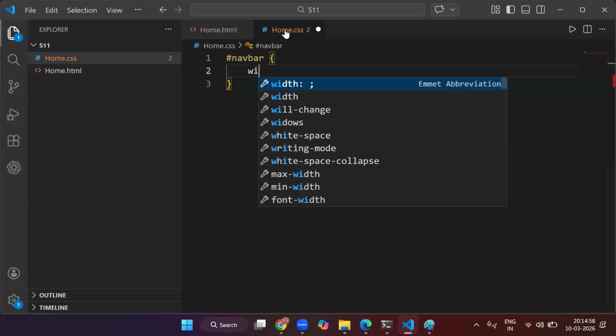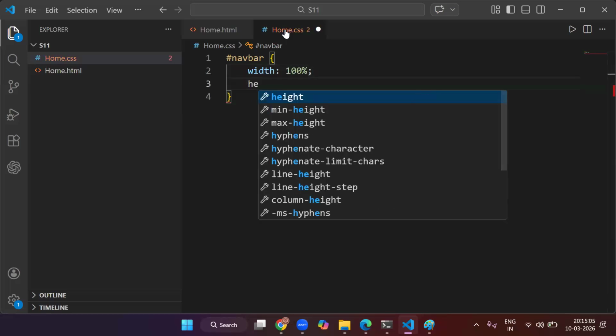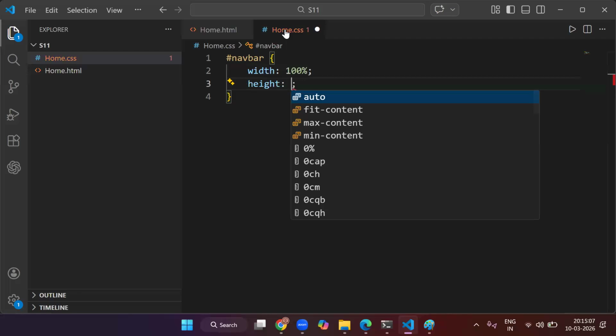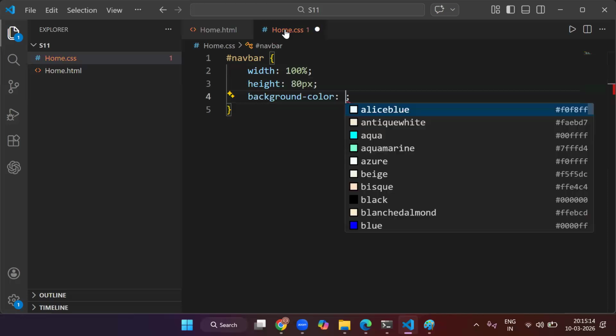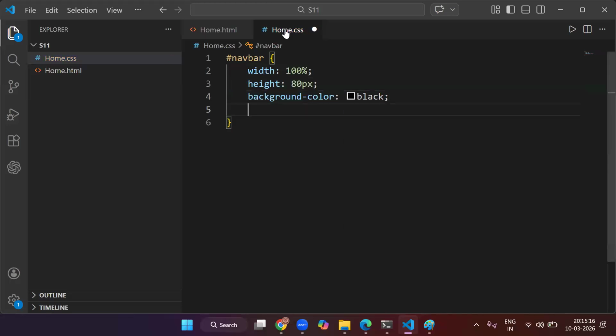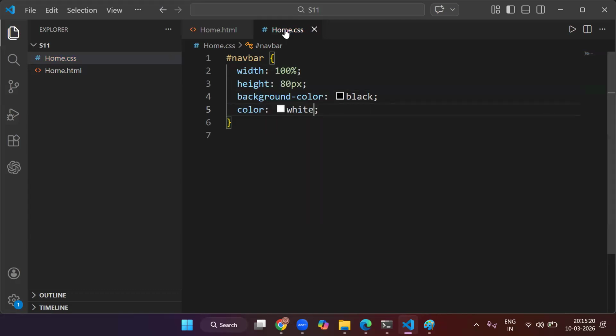And here simply I will write some CSS code. Like I will write here width, I will say 100%. Here height, I will add something like 80 pixel. Right now I'm just adding some background color, black. And the text color, I will change it to white. That's it.